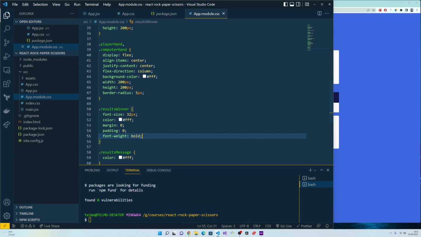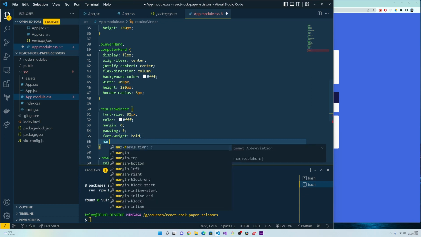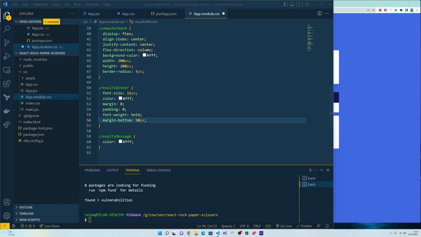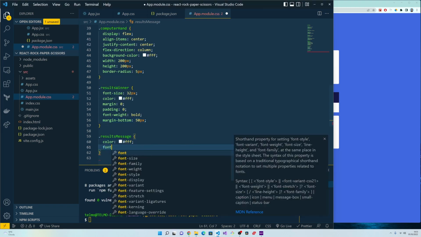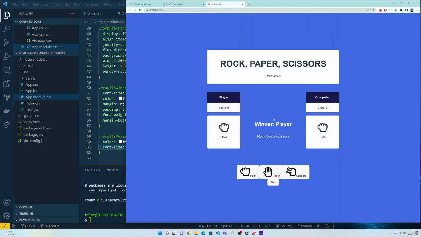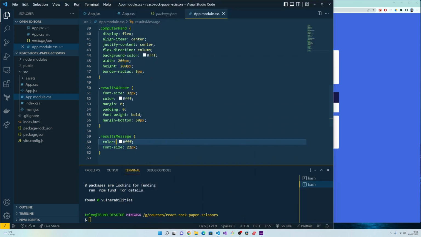Okay, font weight bold, and maybe I'm just gonna add a margin bottom of 50 pixels. Okay, and then there was the result message that I still want to do some sort of styling. So for the results message, I'm just gonna put a font size of 22 pixels. I think this should look much better. That's it. Okay, now that we got these, let's focus on this part.